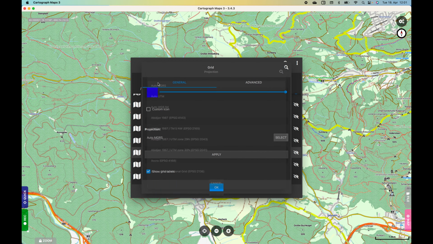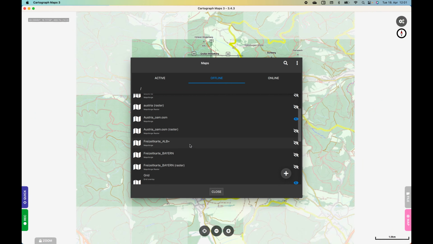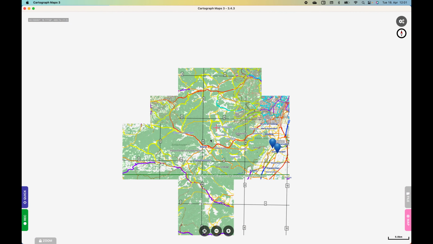Let's select the military grid projection, apply. Okay, now we show the map by appending it, and as we can see, the military grid overlay is generated.